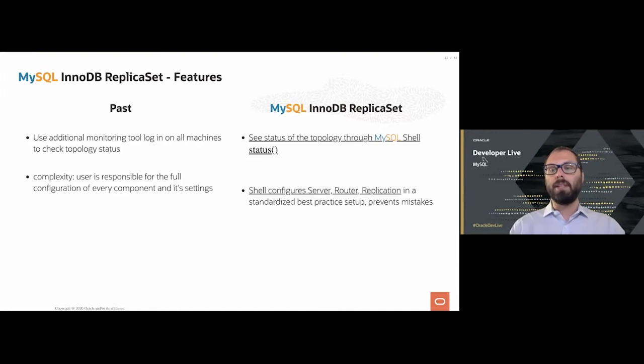And of course, simplicity. It's a standardized setup. It's supported and developed by Oracle. QA is being done on this whole architecture, and it's no longer a customized setup. It's a standard solution that we provide.